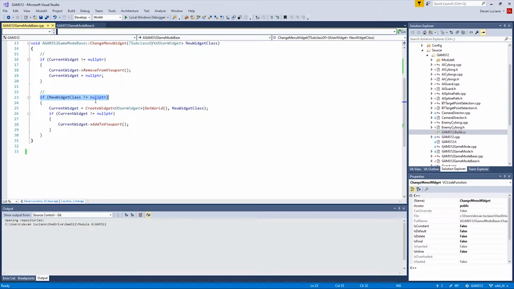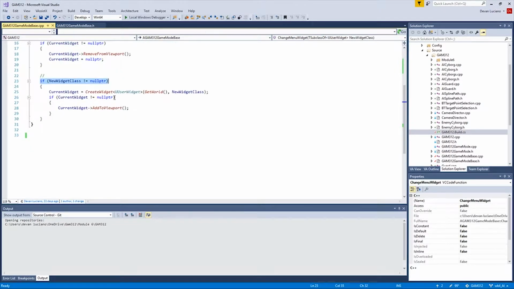If the new widget class is not null, meaning if you actually passed it a widget, it's going to take the current widget and set it to the new widget that you've passed to it. And then from there, it daisy chains down to another if statement where it's going to take that current widget, if it's not null. So if this is successful, it comes into this if statement here, at which point it's just going to add it to the viewport.